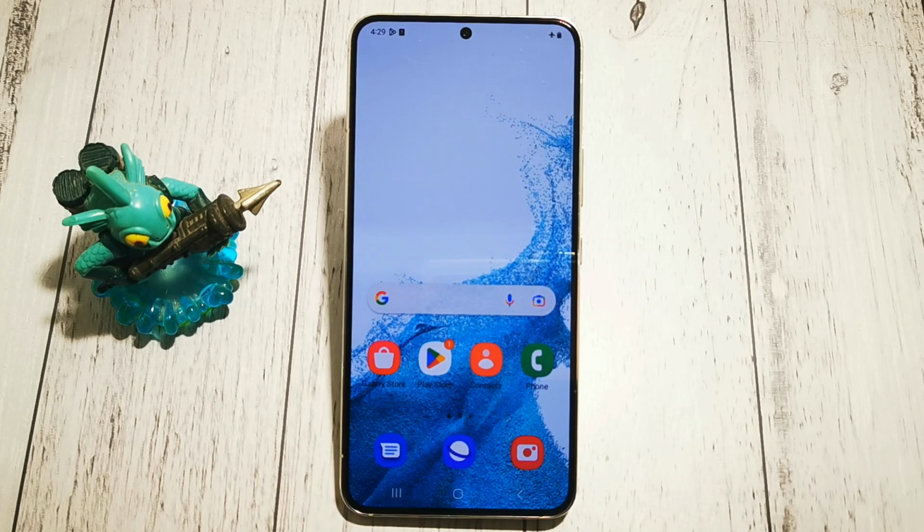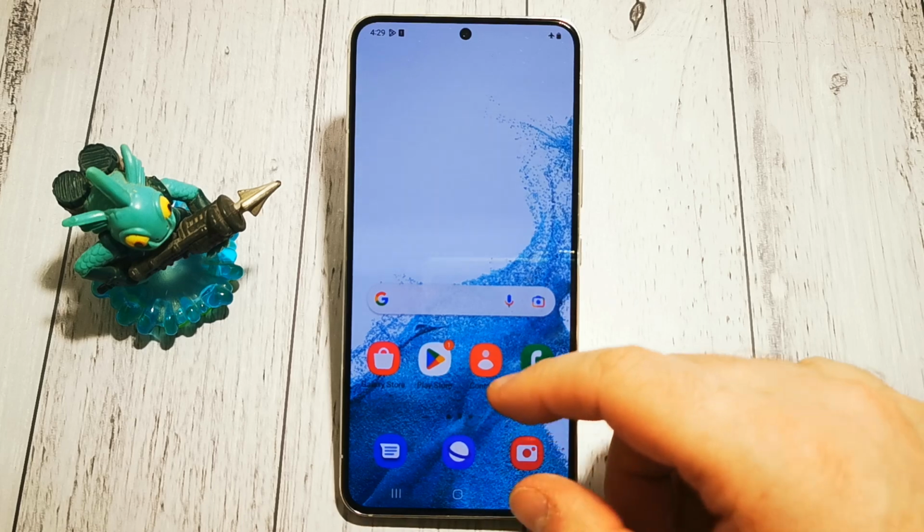Today I will show you where to find the option and how to turn off change system settings permissions in Samsung Galaxy S22. So where to look for our system settings permissions?